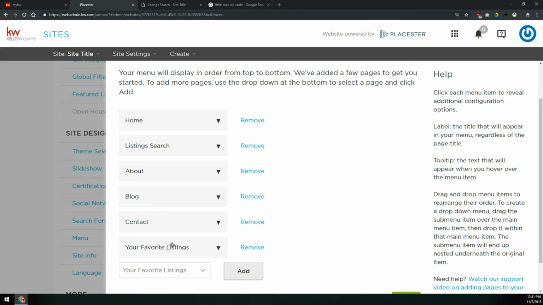slmtraining.com. Once we've got your favorite listings added to the menu here, you can actually click and drag to rearrange things. You can move things around by dragging them around. You just hover or carry your mouse up and down. Top is farthest to the left, bottom is farthest to the right.